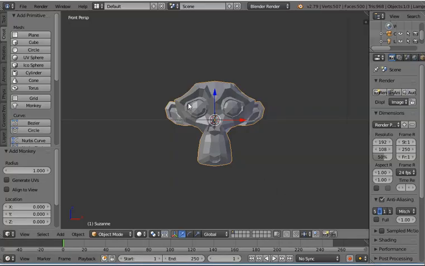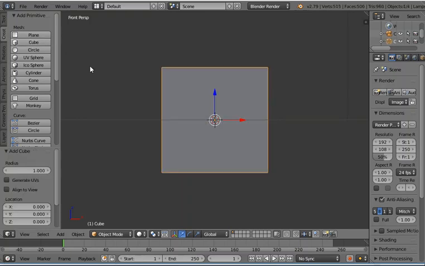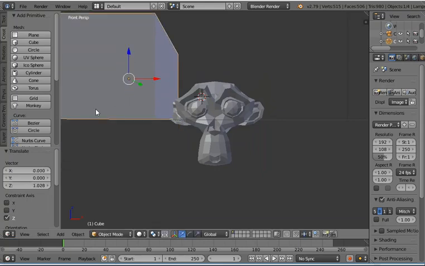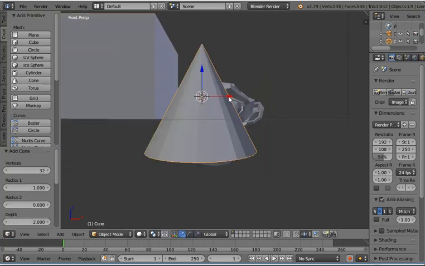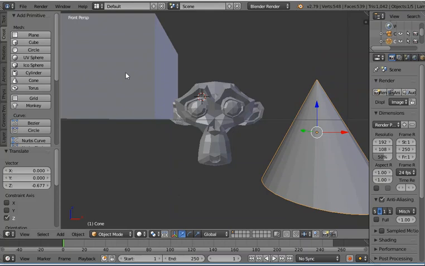Let's see. If you hit A, that will deselect, and if you hit A again, A is select all. So if I have everything deselected here, let's just go ahead and add a couple more things. Let's say I've got a cube in my scene, and I've got a cone in my scene. If I want to select the cube, what do I do? Right click. Remember, if you try left clicking, you can sit and left click all day. All it's going to do is put your cursor down. It's not going to select anything. So right click to select.